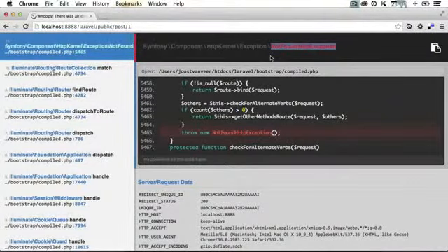Okay, well that concludes our look at routing, filters and groups. In the next lesson, we'll explore resource controllers. Very handy when creating APIs or CRUD functionality.